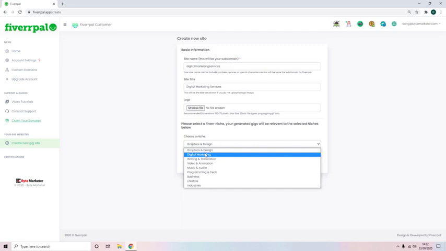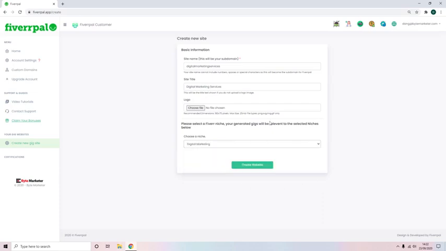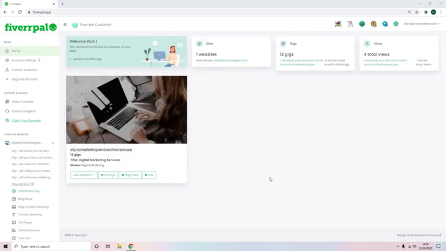So I'm going to choose the niche. Now all of these niches match up to the different service niches that are available on Fiverr. So for this example, I'm just going to use digital marketing. So I'm just going to go ahead and create a website, and if you just wait for this to generate here. Okay, and just like that, you can see that our site has been created.